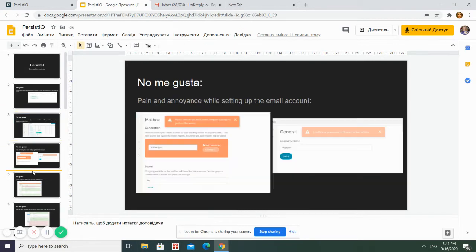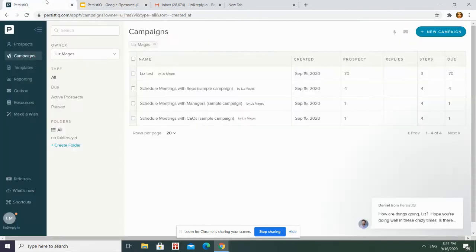And then what else I really, really disliked is the whole hustle and misery of connecting an email account. Now, I have worked almost 2 years in support, and I thought that not many things can surprise me when it comes to email account connectivity. However, it was and still is a total nightmare. So I'm going to show it to you here as well.